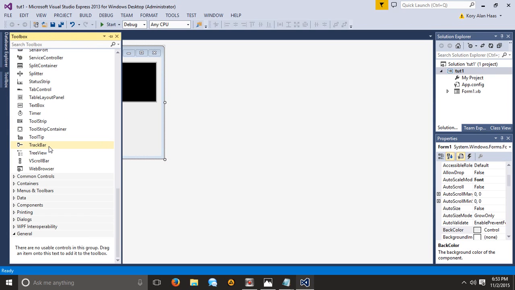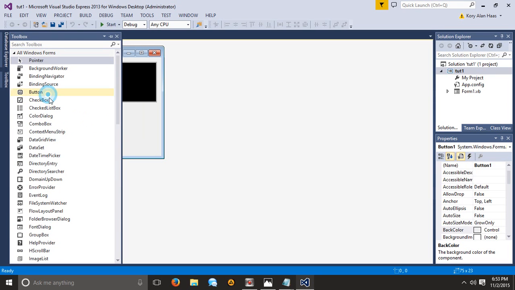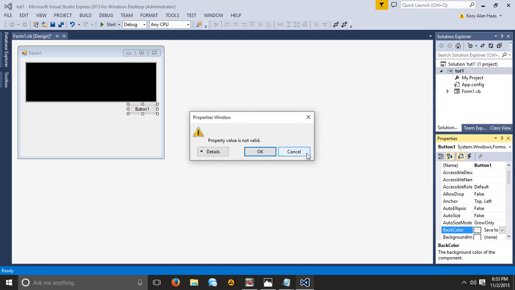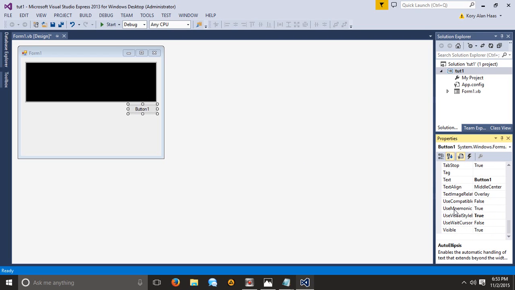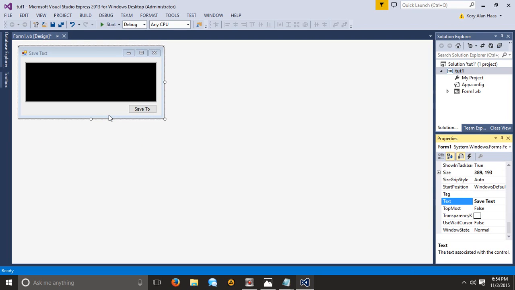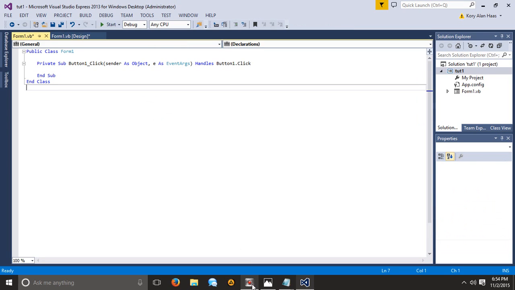So now we can create a button that says Save To. Make sure you're not under the back color. You want to be under text. So go ahead and type Save To. And then let's resize the form. And we can rename the form to Save Text. And let's go ahead and put some coding under the Save To.